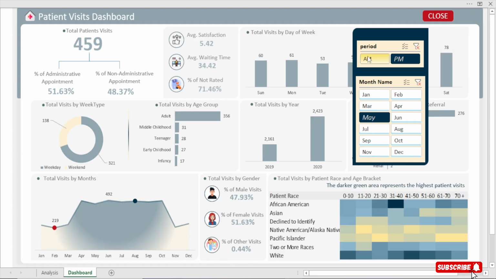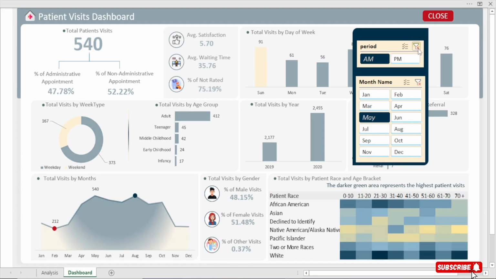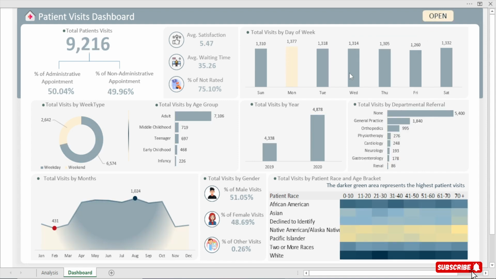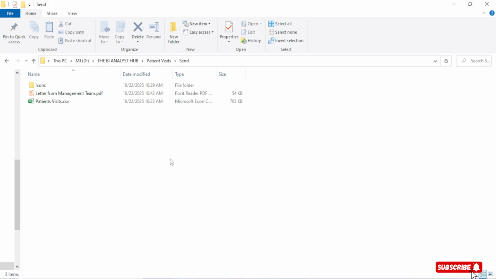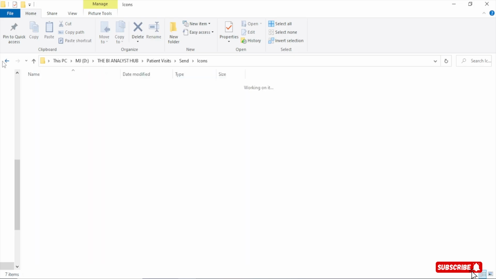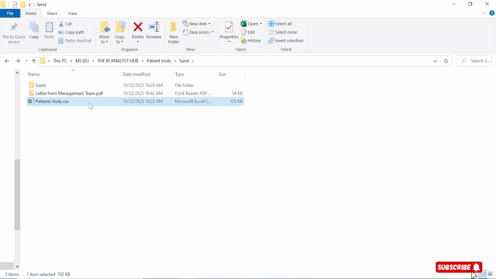Alright, let us jump straight into it and start building our patient visit dashboard in Excel. So these are the files that we are going to use in the tutorial. We have all the icons that you use in the tutorial, and then this is the Excel workbook that we are going to use.